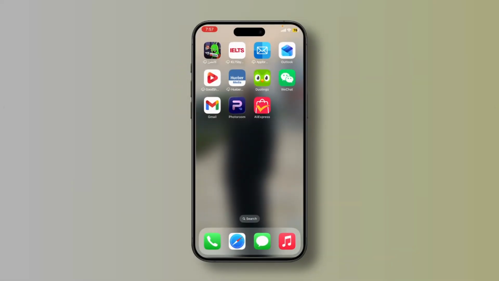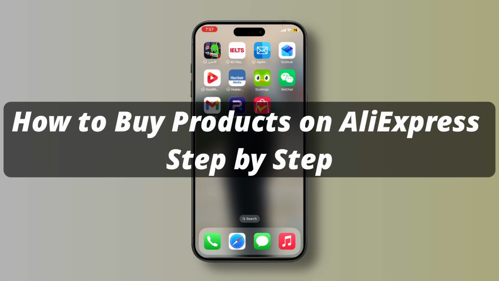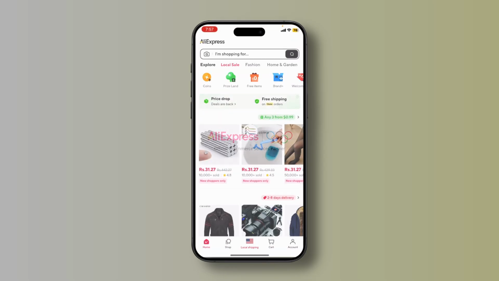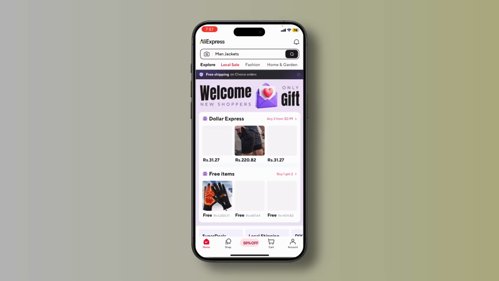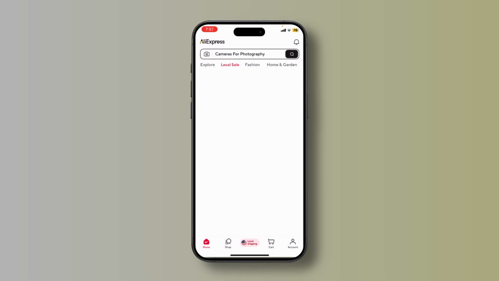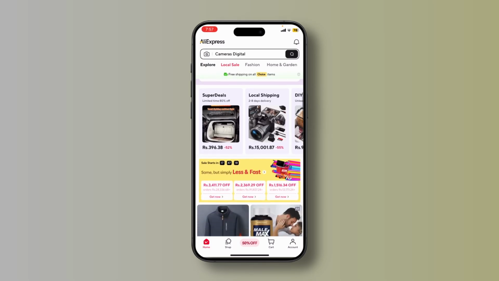In today's video, I'll show you how to buy products on AliExpress step by step. So let's get started. First, open the AliExpress app on your phone and make sure that you are logged in with your account. You can use the search bar at the top and type the product name that you want, or browse with categories, as well as check the super deal sections.